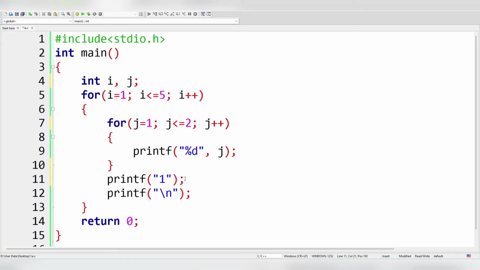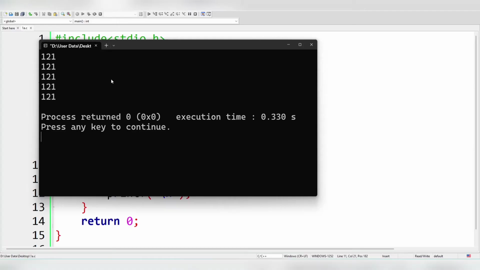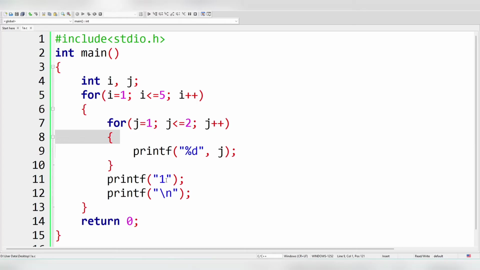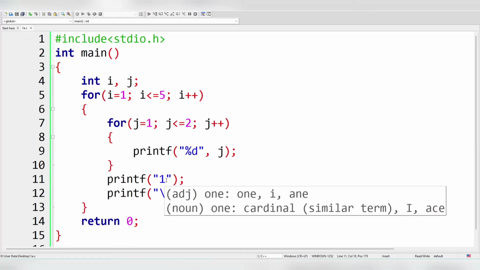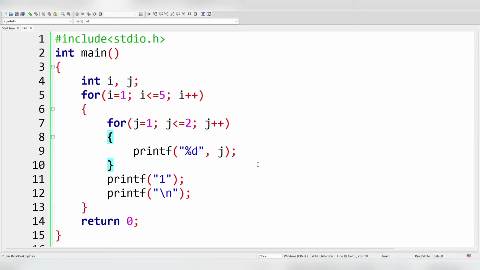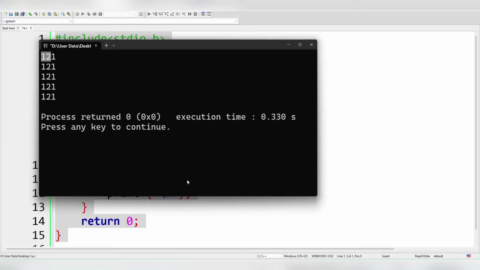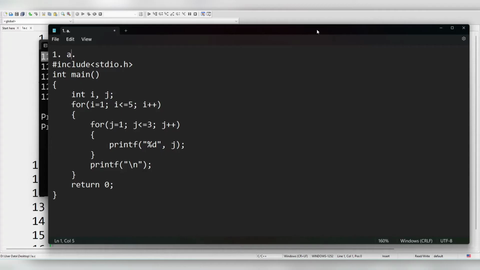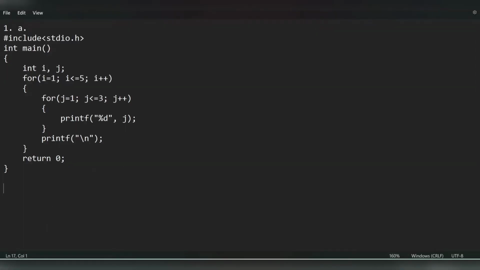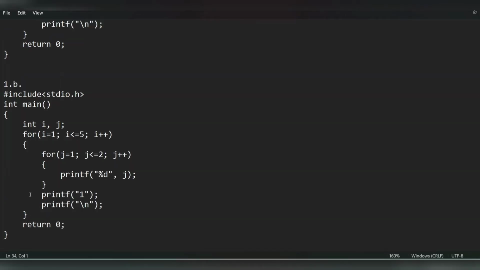Now see, if we run this program, we'll get the output as in the book. Let's see. Here we are getting 1 and 2. After that we wrote one printf statement, and there we wrote just 1, so this one is printed. This way we can solve question 1b. So here are the codes. This is the answer of 1b.